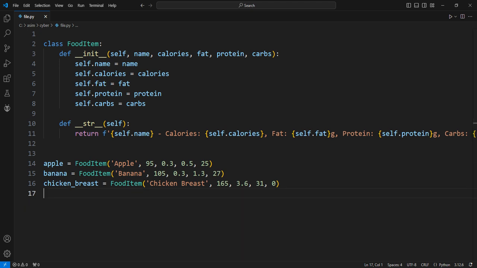Now, let's say we want to store these items in a simple collection. A dictionary makes sense for that, where the key is the food name and the value is the food item object.